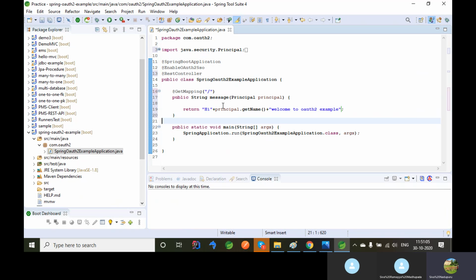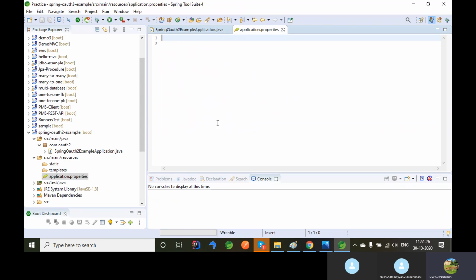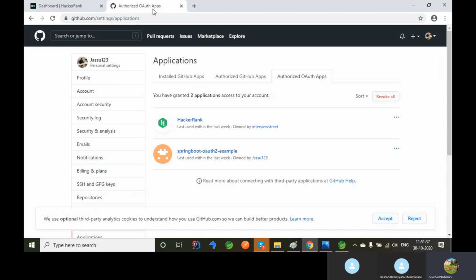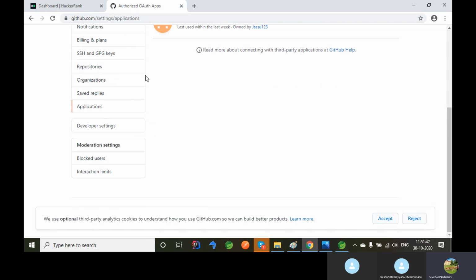Here I'll configure GitHub and contact GitHub. Here we need to configure our GitHub details, the client ID and client secret ID. To get the client ID and secret ID, we need to go here and create the application.